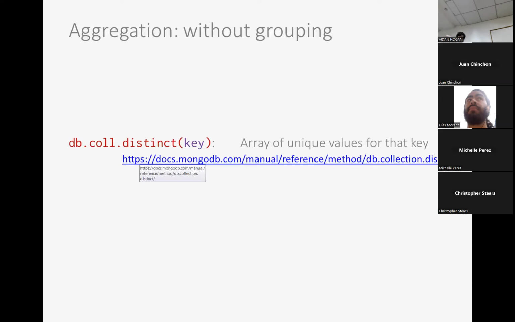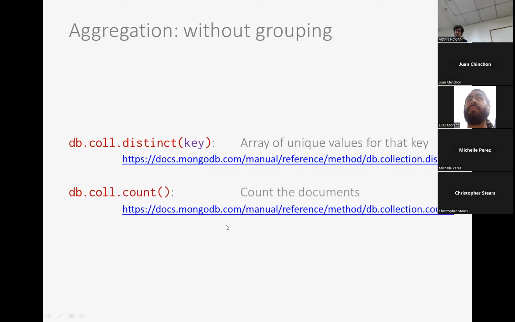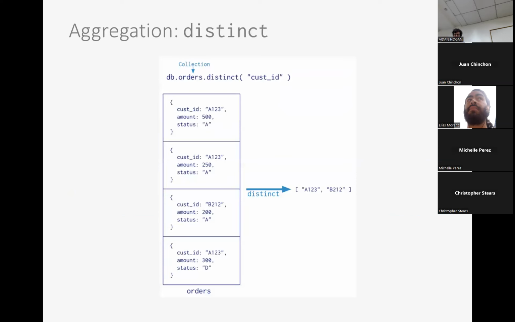So aggregation without grouping, essentially what we're going to be doing is taking a collection and outputting another collection. In this case, however, we have a certain type of aggregation that has no grouping that allows us to collect an array of unique values for that key. So this is db.collection.series.distinct, and it gives us back an array of unique values for that key. We can also count the documents in a collection. These functions are a little bit distinct from the others.